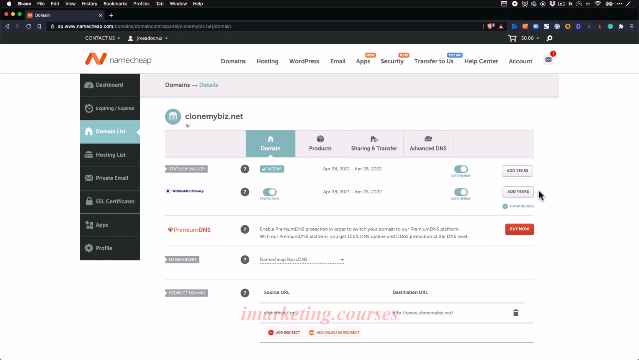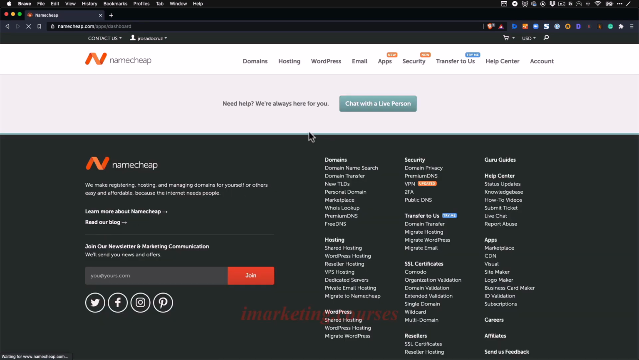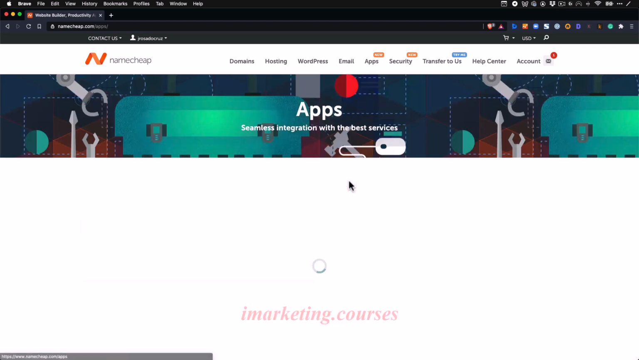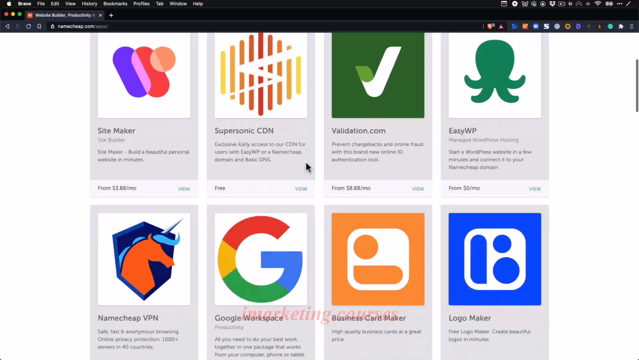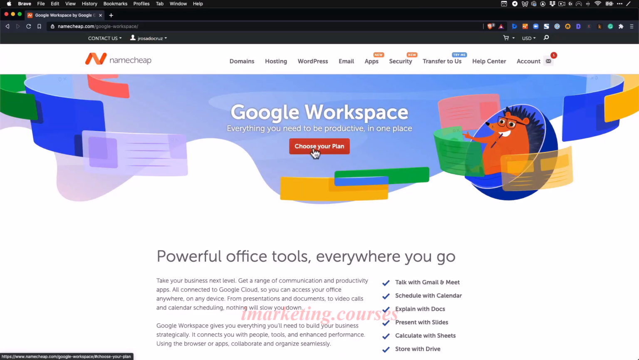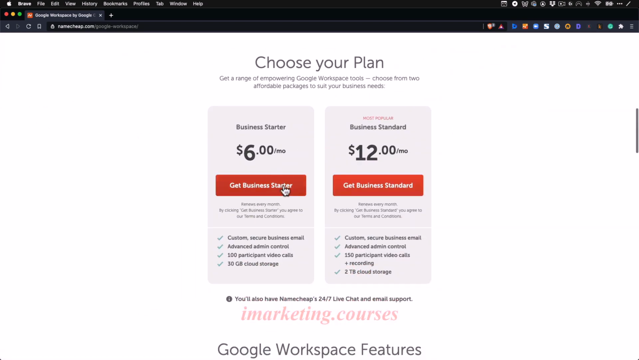Awesome. So the next step is to add our Google Workspace so we can have our custom email addresses. And the first thing we need to do is click on the apps option. Once we are on this page, we're going to get some apps, okay? And once the page loads, we're going to scroll down and find the Google Workspace. Then we're going to choose the plan by clicking on this button. And we're going to choose this one because I don't need all of this.